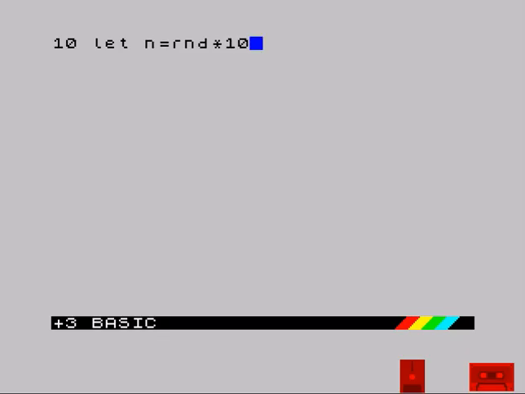So we'll do let n, that will be a variable that will contain our random number. We use a keyword called RND, which is for random, and then we need to times that by 10. One of the things that we need to do is, if we just use rand, we'll end up with a floating point number.